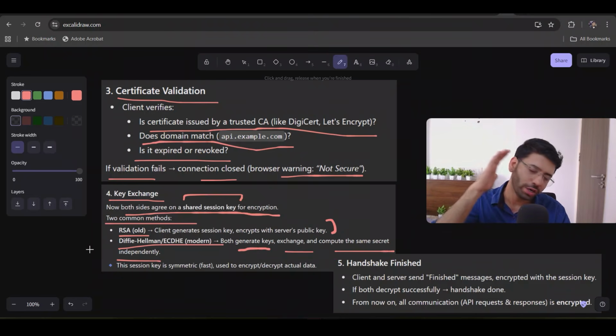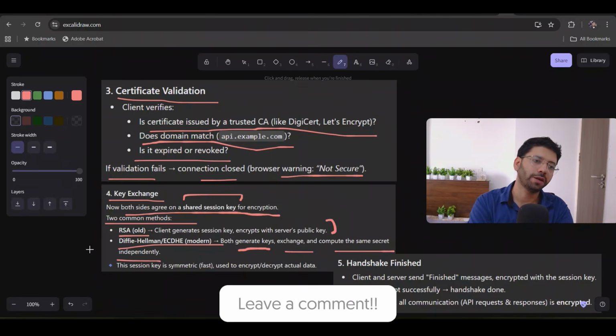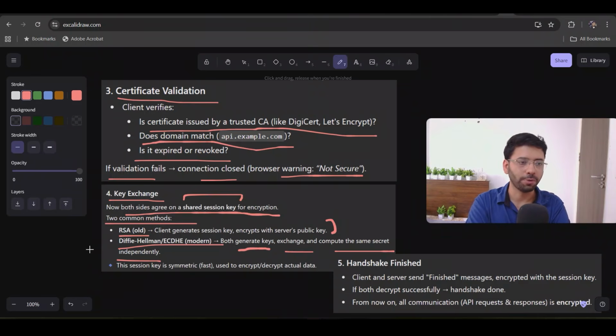Now again, you don't need to go into detail about this. If you simply say it's the TLS step where you are securing this HTTPS, it's enough. But just in case, if you want to know more completely in detail about the encryption step and everything, put that in comment. I'll create a separate video on that part so that you get more understanding.